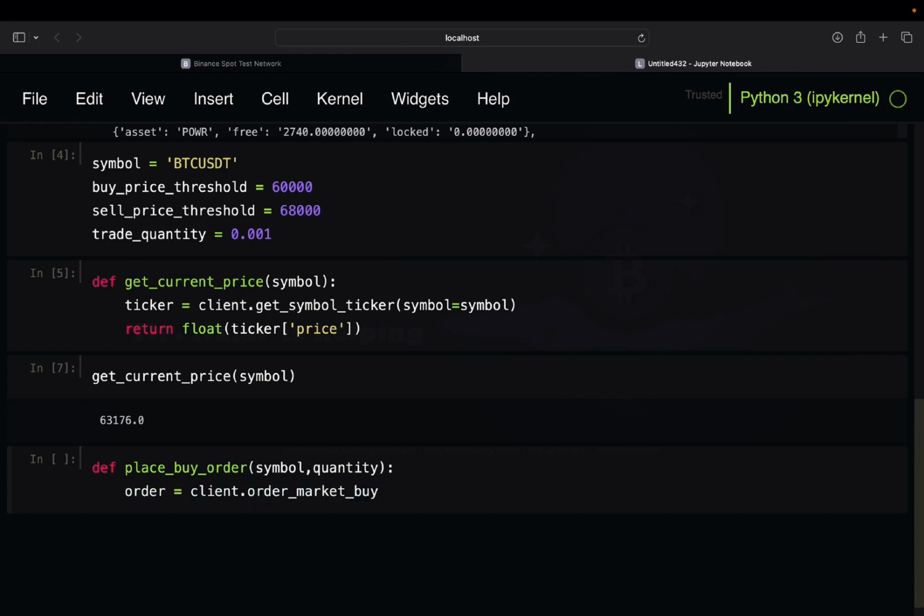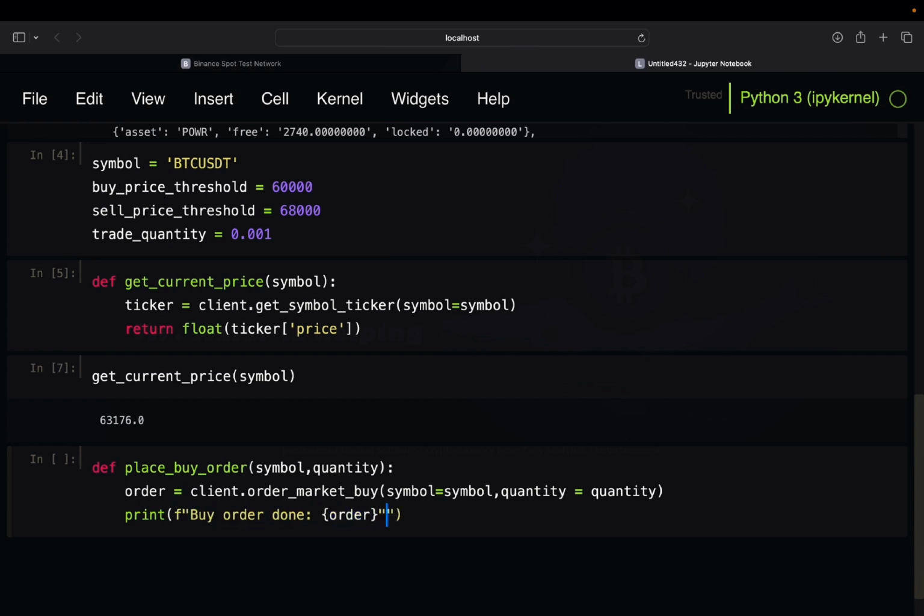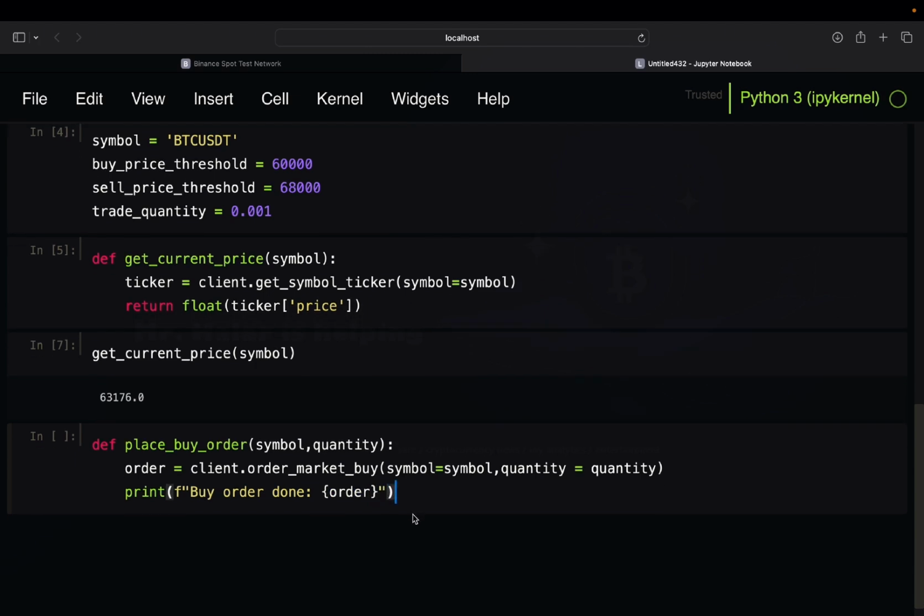There are many other order types, such as e.g. limit orders. We are keeping it simple. We're just placing a market buy order. Provide the symbol as symbol and the quantity as the provided quantity. And then also we want to have a feedback, something like buy order done, and then just print out the order and the execution, how it went through, and some information for what price and so on.